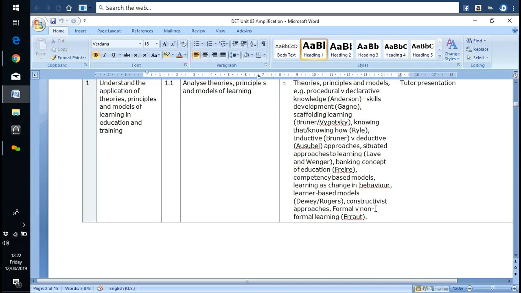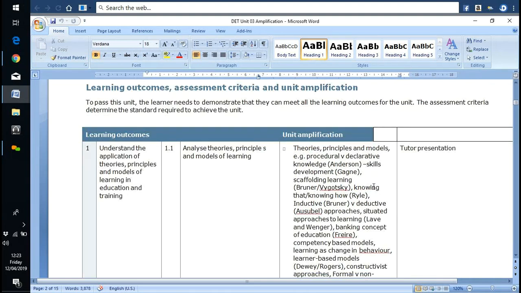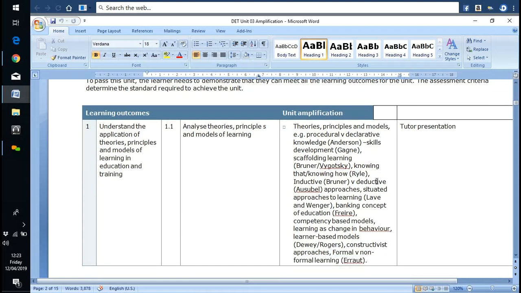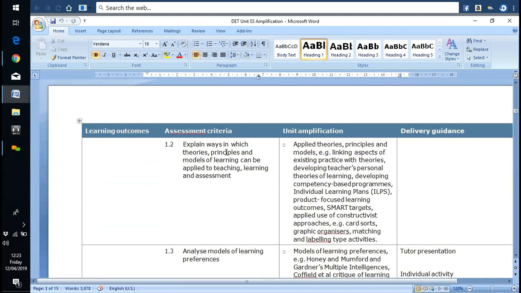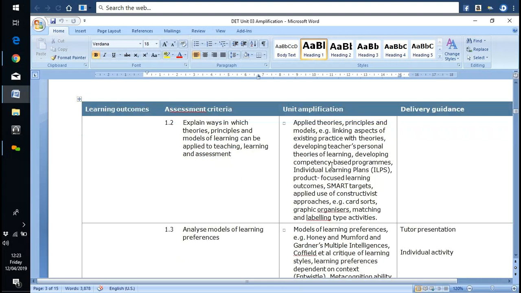So these are different approaches. You've got humanists, you've got behaviorists, and you've got constructivists in there. All have different methods of how learning actually takes place. So again, you can look these guys up, do a bit of research on them, make some notes, and then just do your piece from that. The second bit is explain ways in which those theories can be applied to teaching, learning, and assessment. Even to the point of, if you think that some of those don't apply to you, say why.